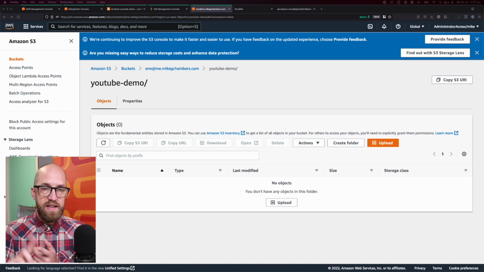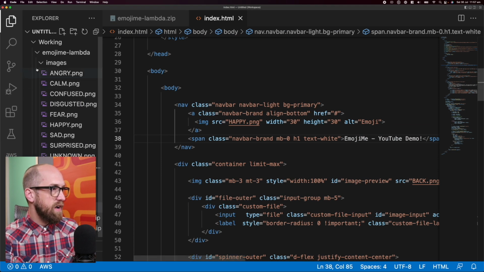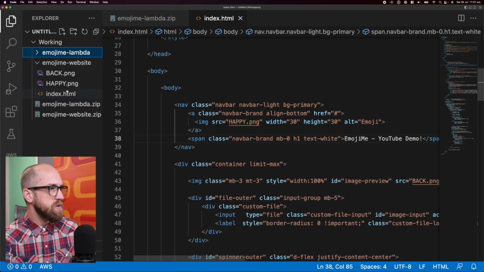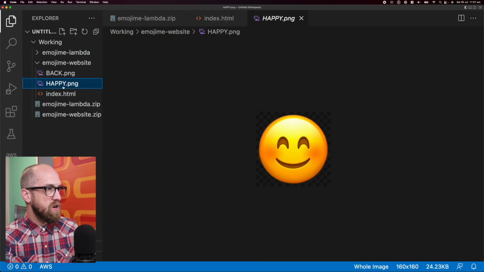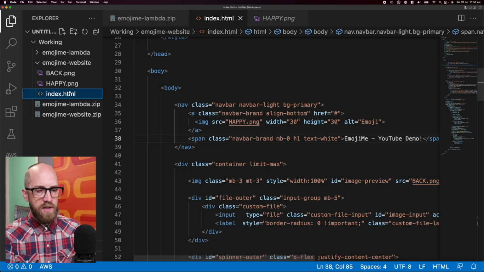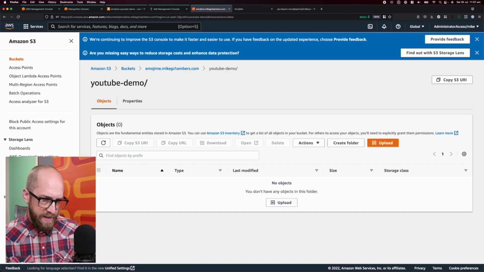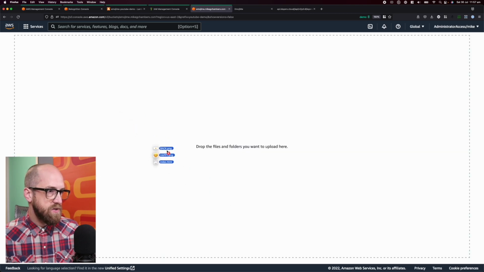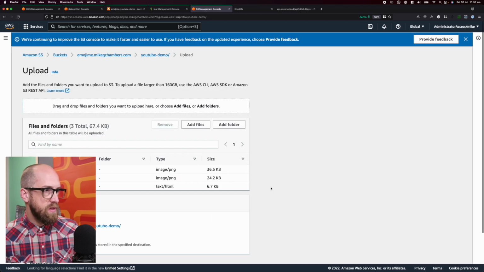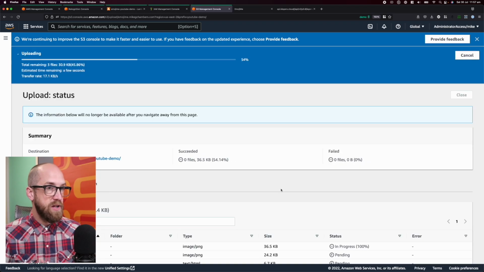Now the files, let's go back so I can show you quickly. We've got the HTML file. Let's collapse that down. We've got the HTML file itself, and then we've got a couple of different images which are just used to make it look pretty, I guess. So we'll want to upload those as well, just so that the website doesn't break. So let's go ahead and grab back.png, happy.png, and index.html, and we'll drag them all into there, scroll down and say upload. And they should upload pretty quickly.